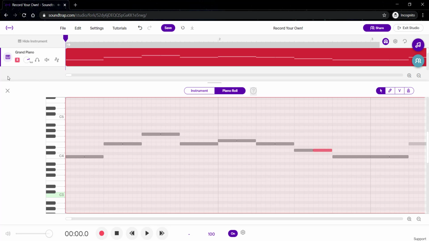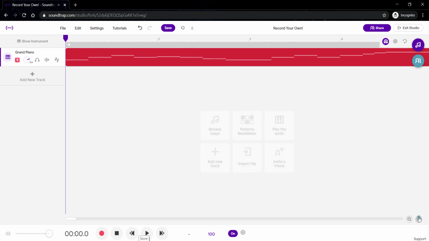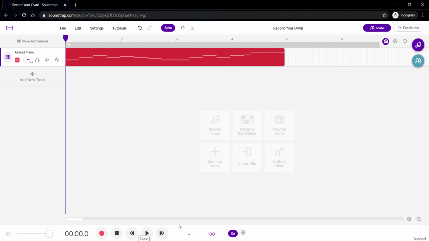Right, so we're right back at the beginning now. Let's close this and zoom out a little bit so we can see a bit clearer, and let's have a listen.